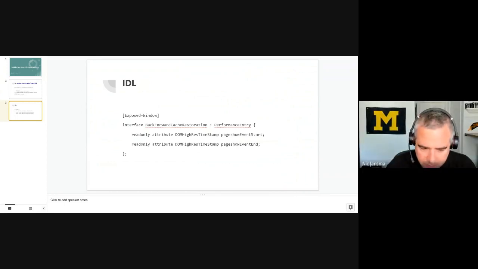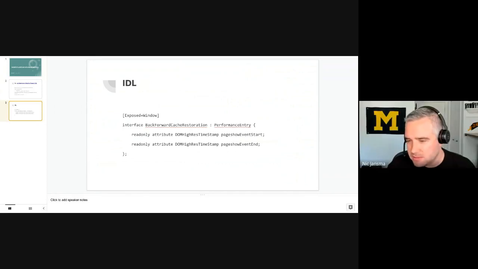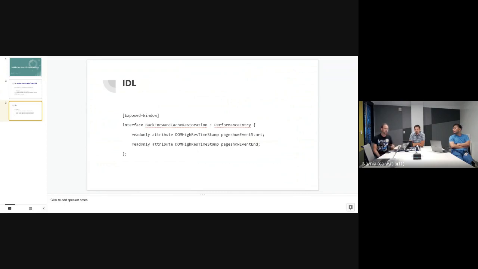Can you remind me, would duration be set in this case as well? Would it be set to like the duration of the start plus the page show end event? I believe so. I believe duration is defined on performance entry directly. I'd have to go look. So start and duration would both be there, and yeah, it would end up basically being a page show event end. Okay, that's why I'm asking.